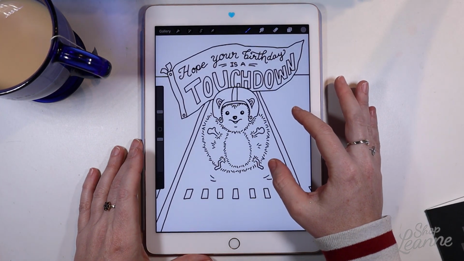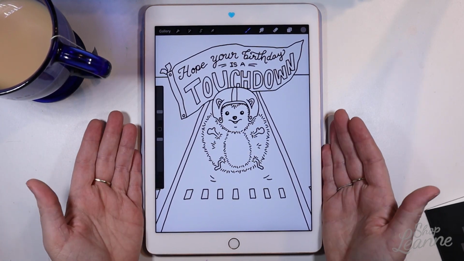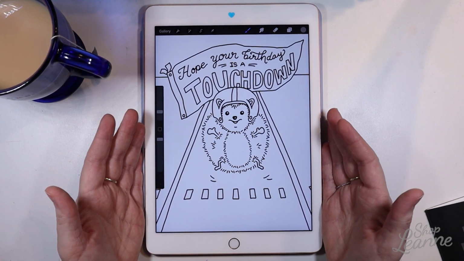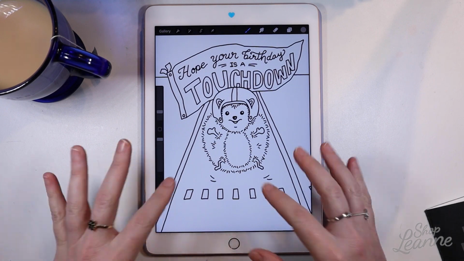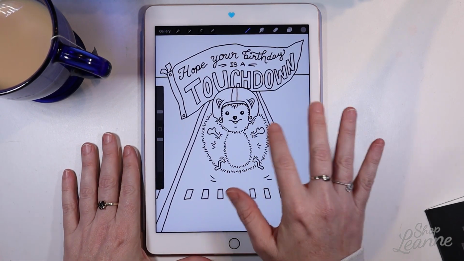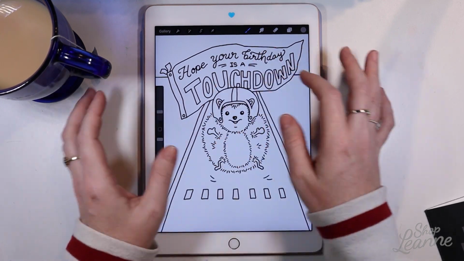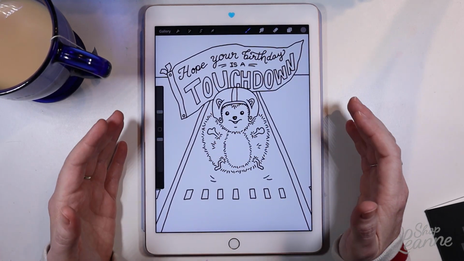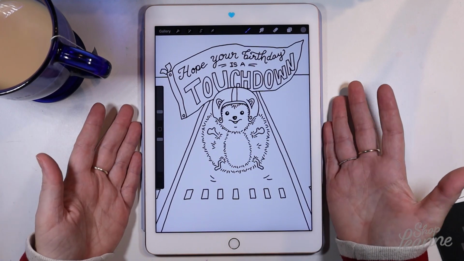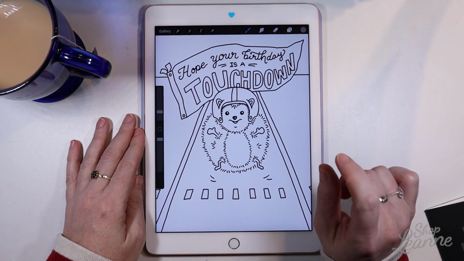Now when I was done, I ended up with this image, and I was happy with this. I liked that it had some dimension with the lines from the football field, and I liked that my little hedgehog was front and center. I thought it would be fun to do a pennant as the banner to hold the sentiment. Now, I did mention that I wanted this to be Green Bay focused, so I needed to add a little bit of Green Bay in here.